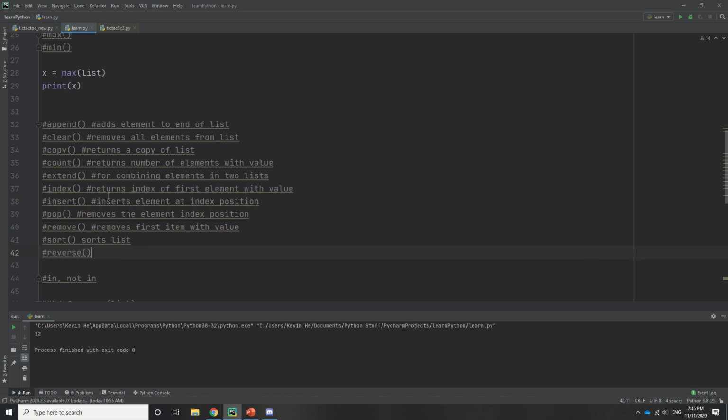If you've never programmed before, you might not know what append is, but you might have seen the word in real life. Append, you add on to something, right? You append maybe a bibliography to your paper or something. Extend might be a little weird. Index, insert, self-explanatory. Remove, self-explanatory. Sort, self-explanatory, right? These are really basic stuff.